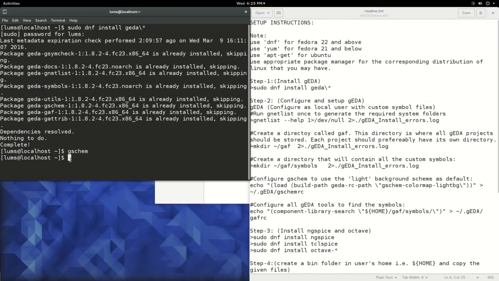We know that gEDA is installed, working and running, and it is opening up. At this point, I would like to configure it. I'll show you how to configure it to make it into a light background one. You may want to change it, or you may not want to change it. You may want to retain the dark background. It is up to you. But let me show you how to go about doing that.